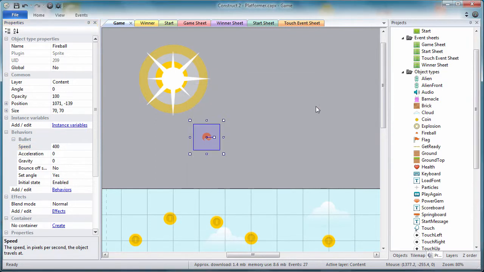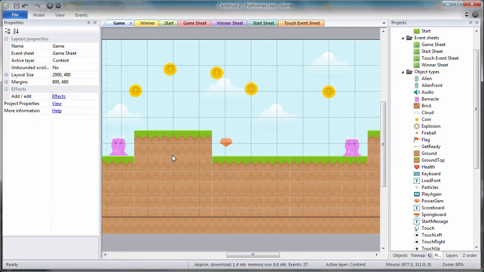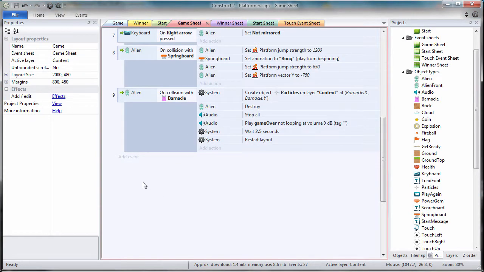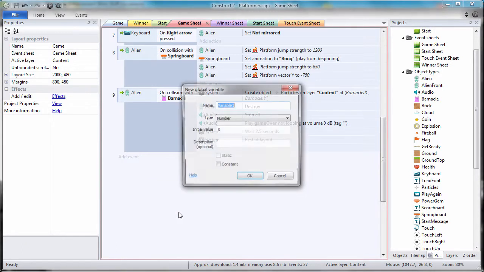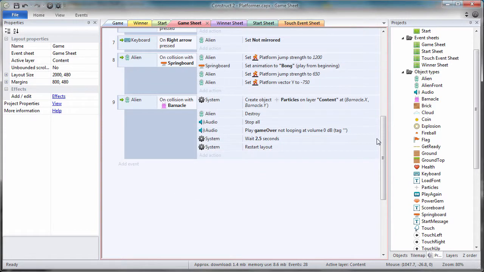Excellent. Now we're going to do some coding. I'm going to add a global variable called health, which is going to track the health level of the alien as he goes through the game. So I'm going to go to my game sheet, right click, add global variable. I'm going to call it health, and give it an initial value of 5. And this is going to track my player's strength.